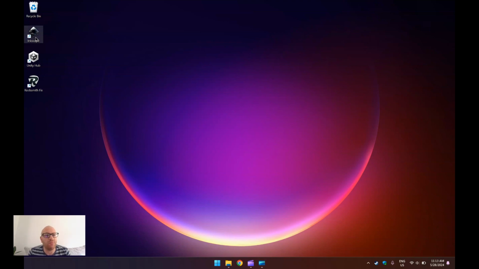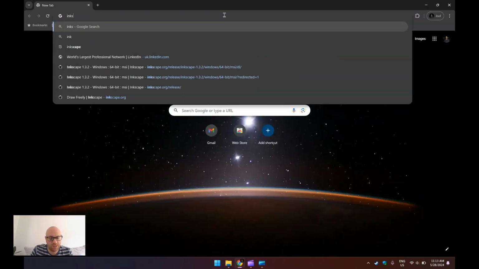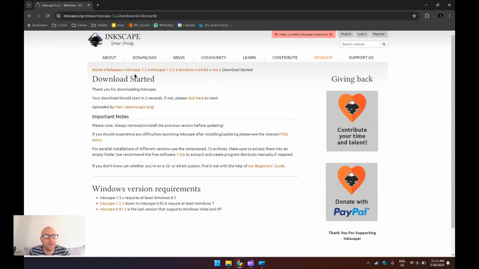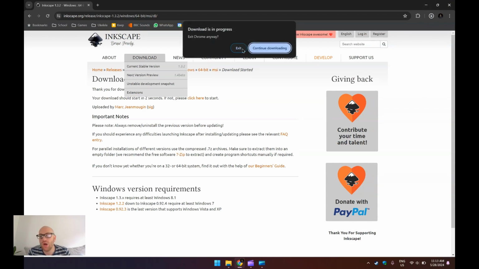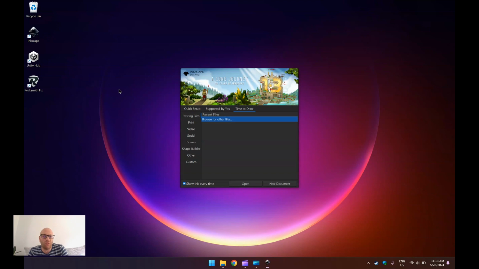I've installed already on my computer a program called Inkscape. You can get that for free on a web browser. I'm just visiting Inkscape and downloading the most recent version. For me, it's version 1.32. Once you've got it and you've installed it, double click and wait. Don't continue double clicking, it will eventually come up.